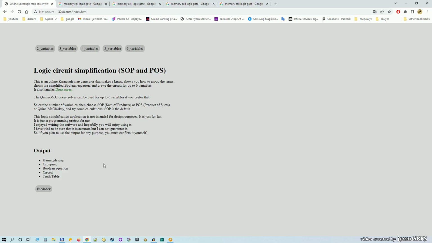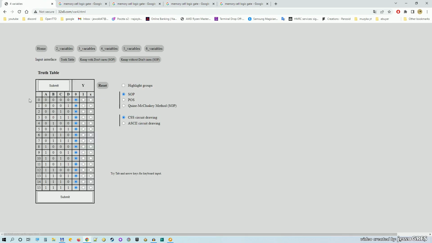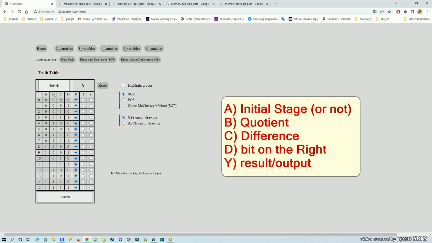Now how to make it? This time we go straight to our website. This time we are choosing 4 values. Now A is our initial stage, B is our quotient, C is our difference, D is our bit on the right. So when I'm not at initial stage and my quotient is 0, it means that I want to just shift my brown register one bit to the left. It means that I want to have the value on the right, so 0. So when it's 1, it's 1. So the same no matter what we have in our difference, so still 0 and 1.